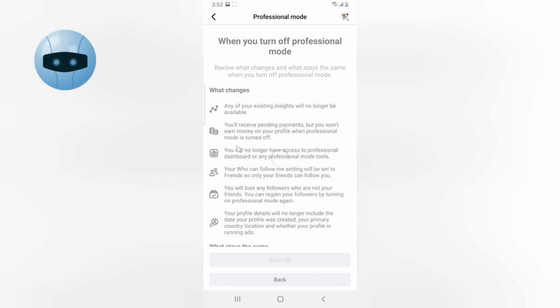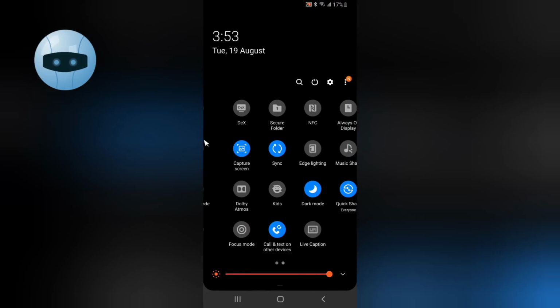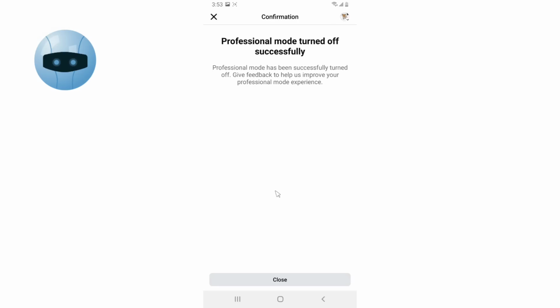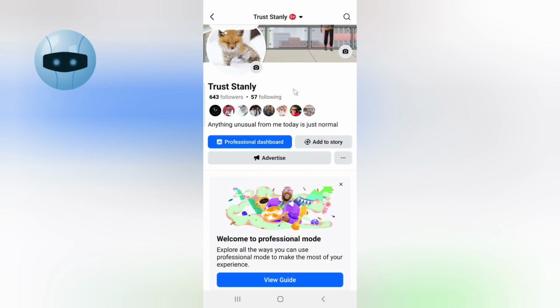When you do that, it's going to take a while to process and take you to the next page. On the next page, it says professional mode turned off successfully. So this means our professional mode has been turned off. Do not mind me, I'm taking screenshots for the thumbnail. Close this off, and then you are going to see that you are now on personal mode.